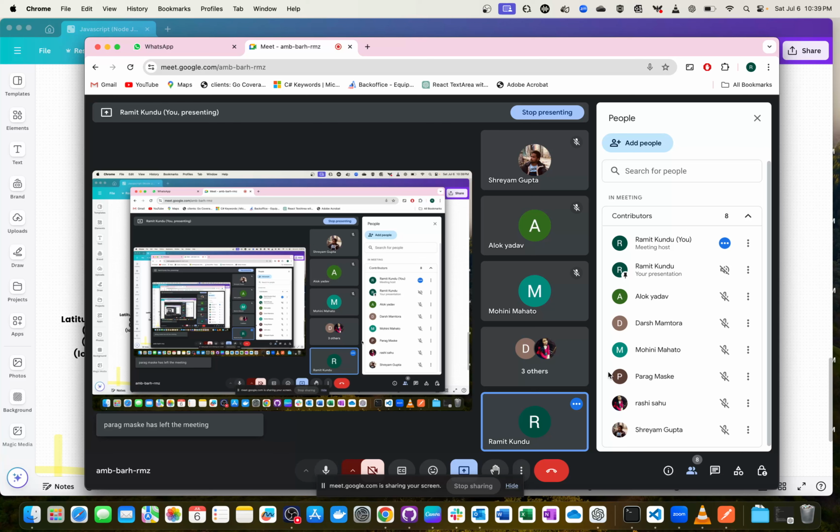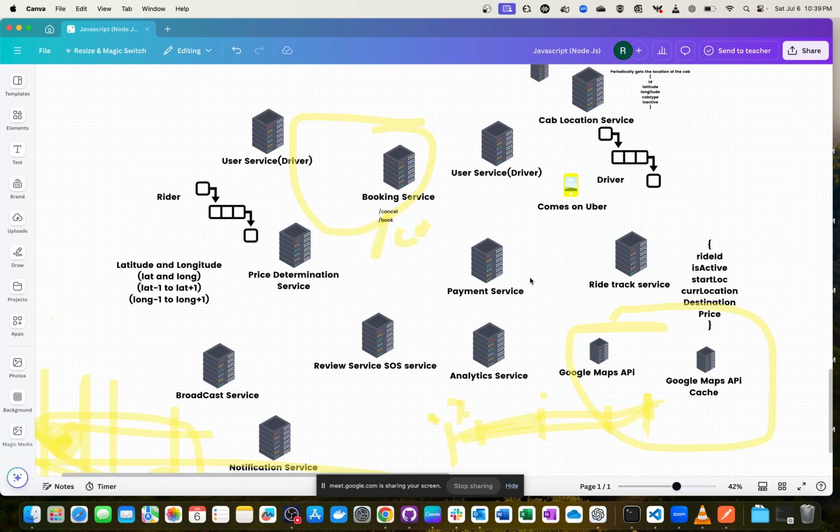Yeah, Ramit, this ride track service and cab location service, till both are on different locations it's okay, but once the ride is started, that would be the same service as cab location, right? So the way I think of the ride track service, it's not just tracking the location of the cab. It's tracking some other metadata also. It's for an active ride, right? Like, when the rider has actually booked the cab, right?